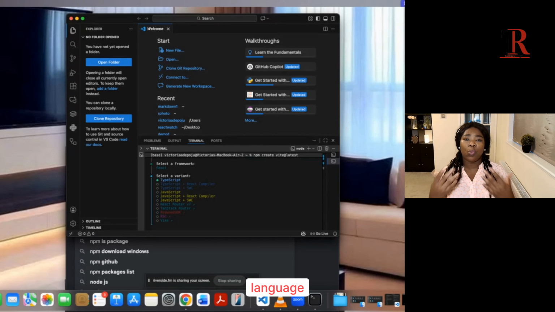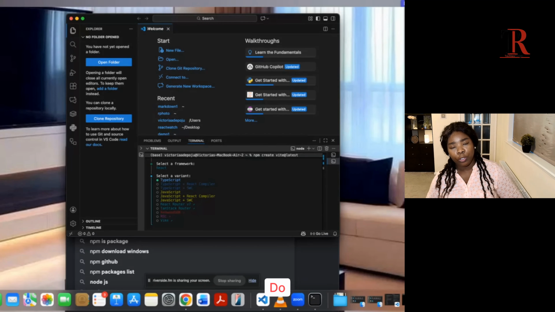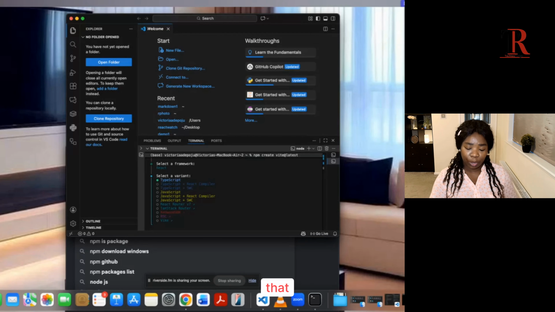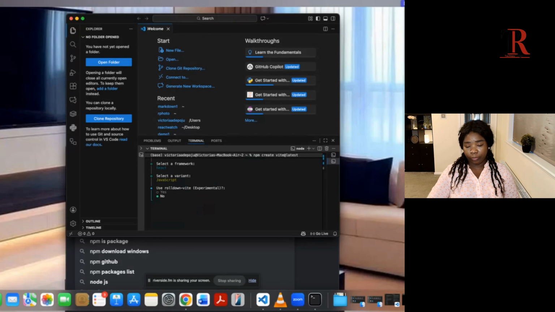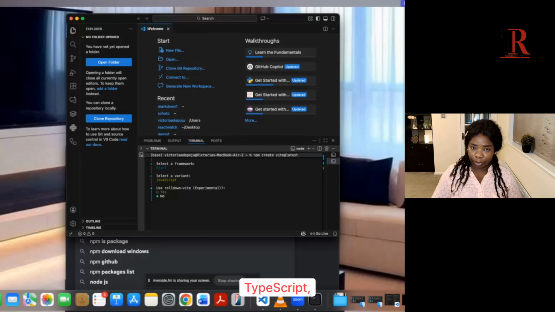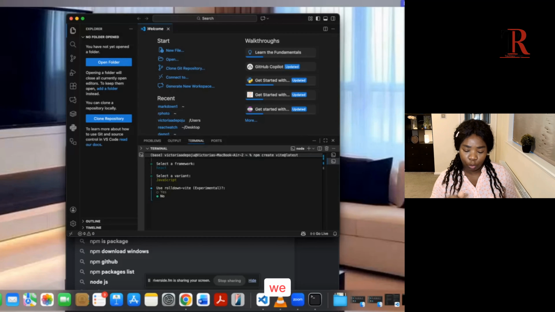Now, which language do you want to use? Do you want to use TypeScript? Do you want to use JavaScript? This is where you pick the language that you want to use. For now, we are still on JavaScript. If you want to use TypeScript, you pick TypeScript if that's what you're using. So use arrow down, right. No, we don't want experimental stuff here.